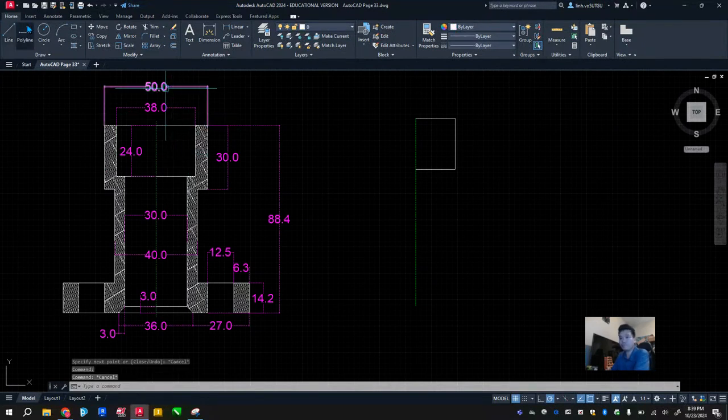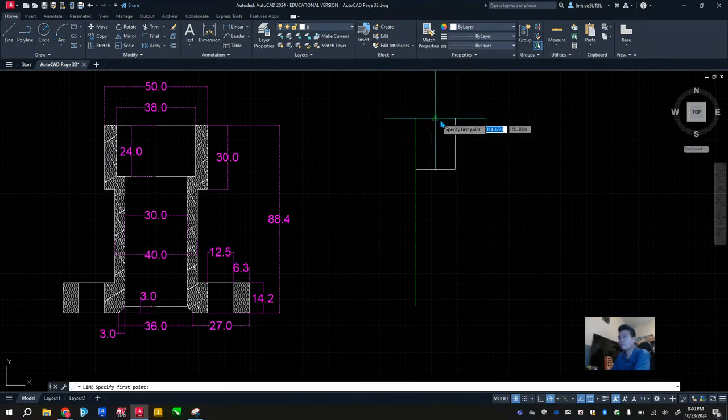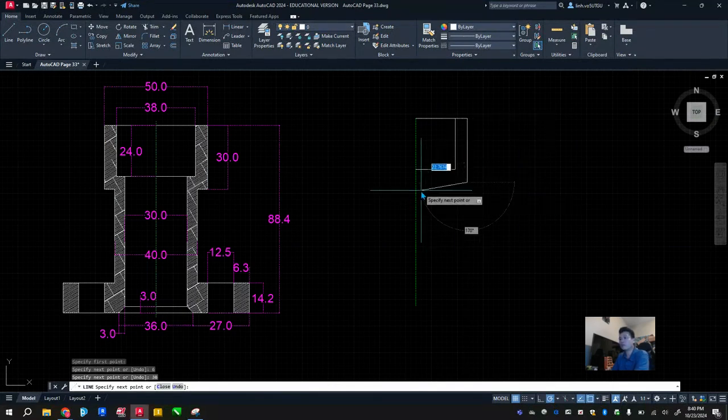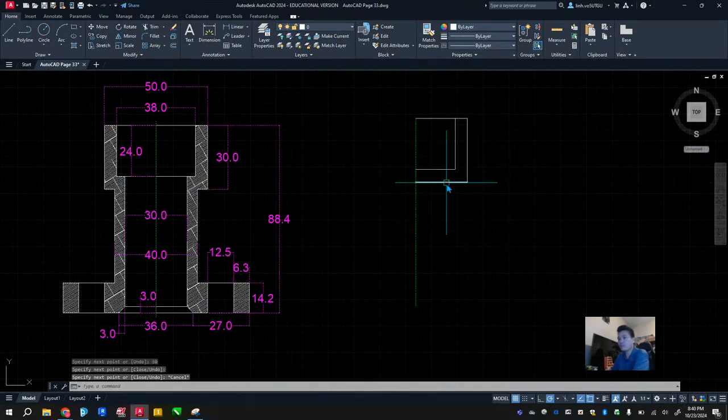So that means I have 19. Now half of 50 is 25, and I got 19. So 25 minus 19, that's 6. So I'm going to do 6 more, and I'm going to go down 30. Okay. I'm just going to go ahead and close the shape there, and then we're going to worry about trimming this in a second.